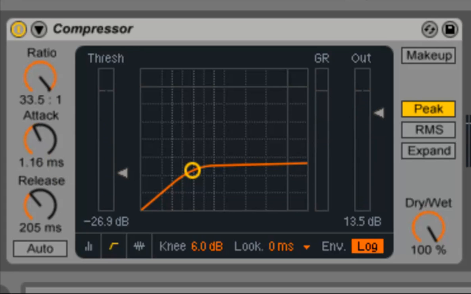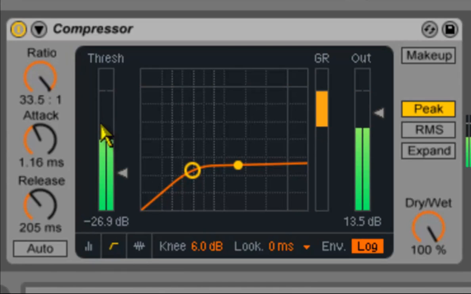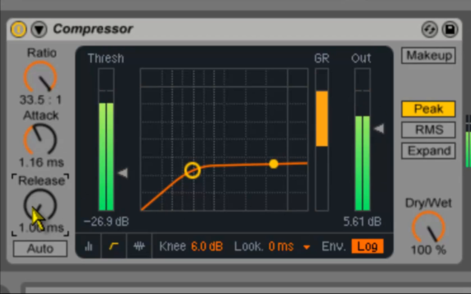The release time is how long it takes the compressor to come back up after the sound has reduced below the threshold. Let's try the same thing and increase our release time.